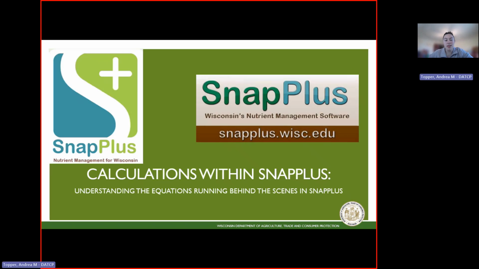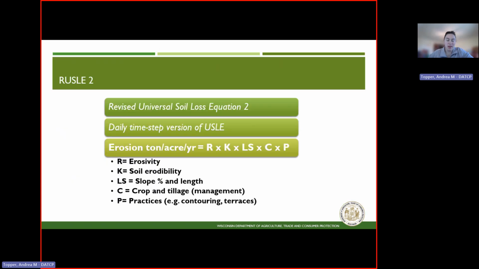Let's quickly touch on some of the calculations that are found within SNAP Plus. These are the calculations that are running in the background that help us determine conservation compliance. The first one we're going to look at is Russell 2. Russell 2 is the soil loss equation that is used by NRCS.